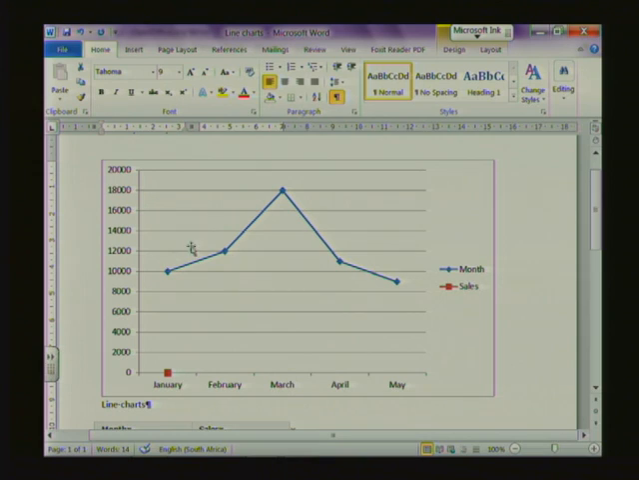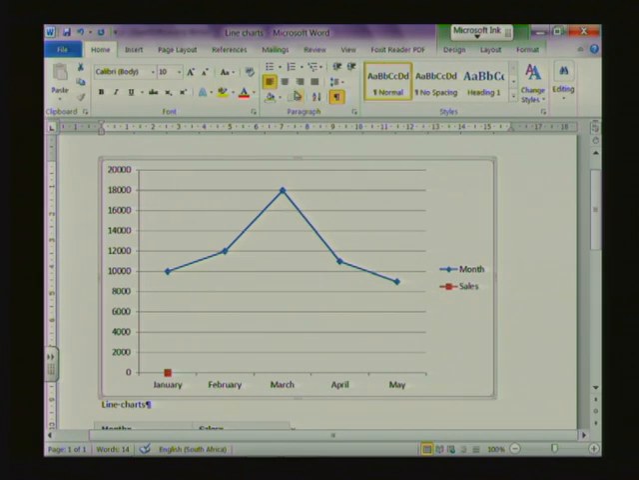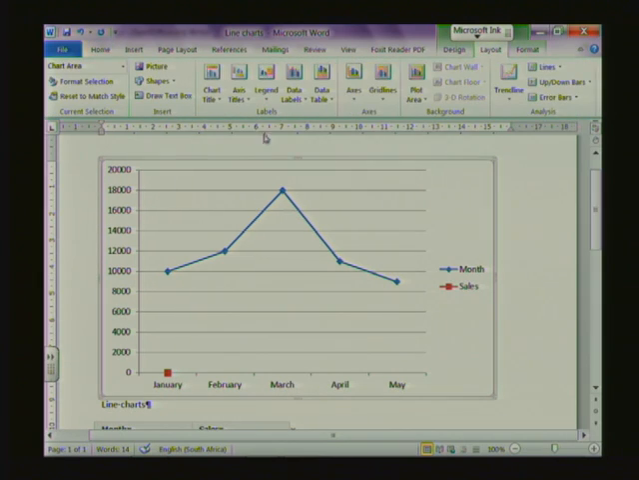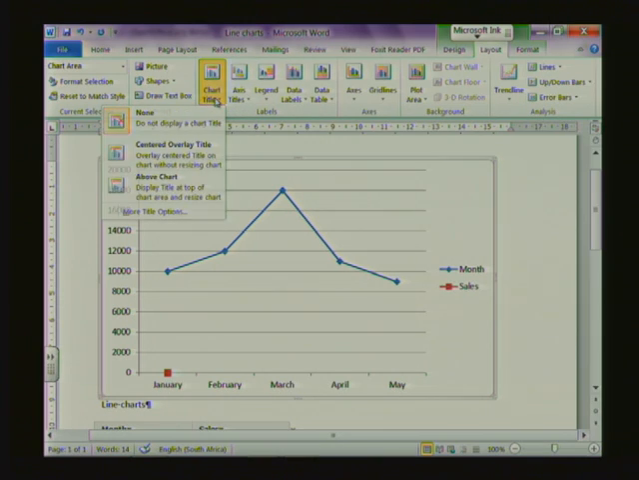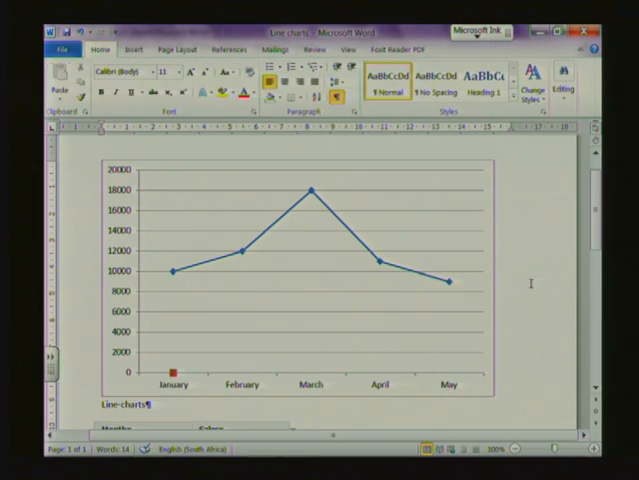And just like a column chart, you can go to Layout. You can go and insert your X-axis titles. You can insert your chart title if that's what you want. And you can delete your legend if that's what you want.